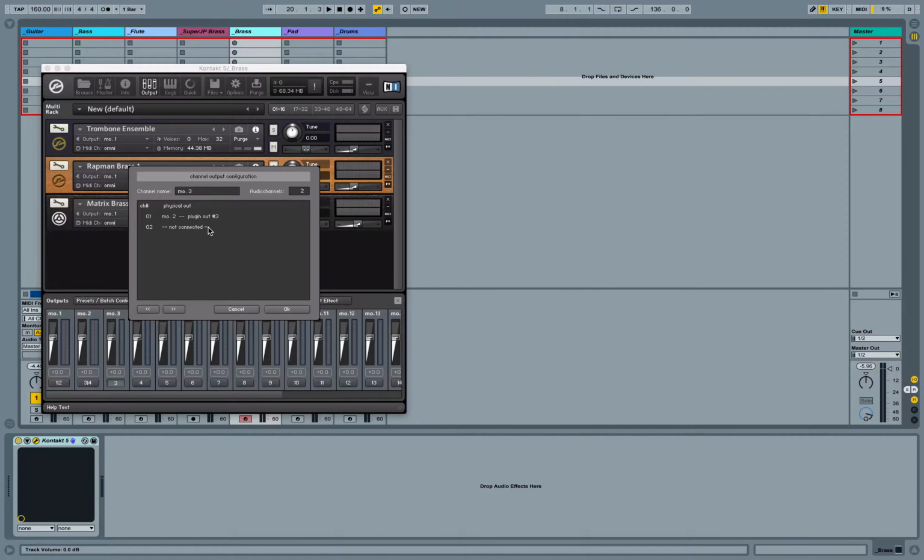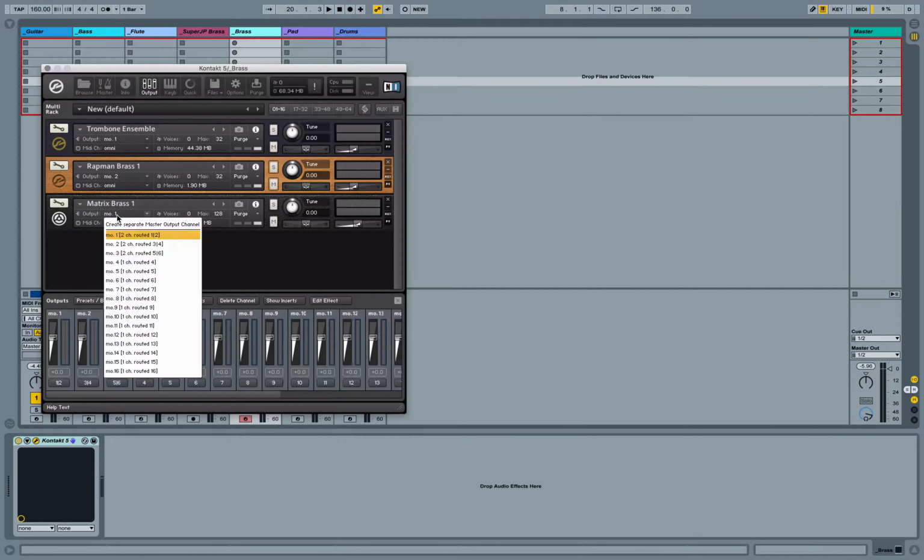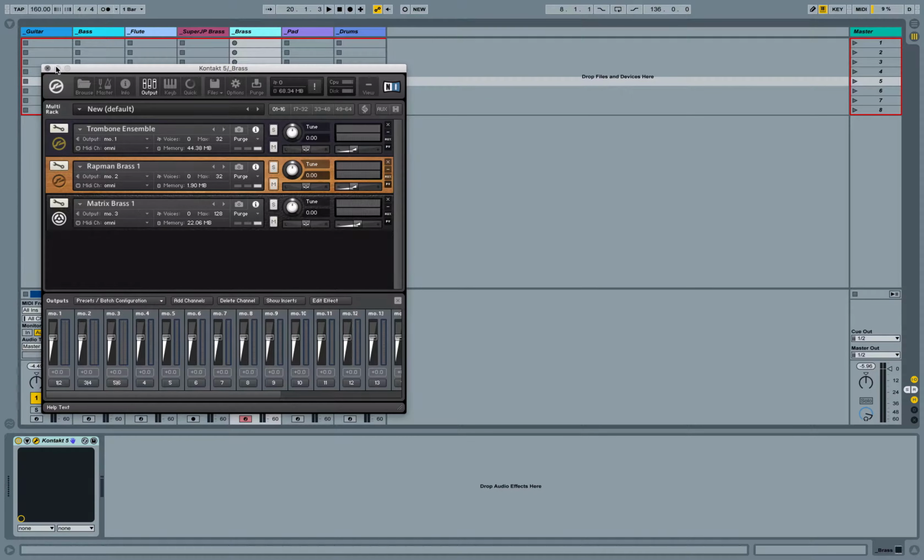Bump this up to 2 channels. Start this one on 4. Let's see, 4 and 5. Did I get that right? There we go, 5, 6. Good. So now we've got 3 stereo outputs. Route both of these. That one goes out monitor 1. This one should go out monitor 2. This one should go out monitor 3.